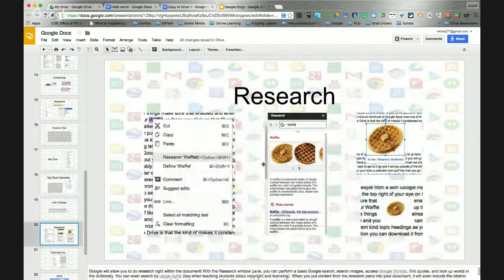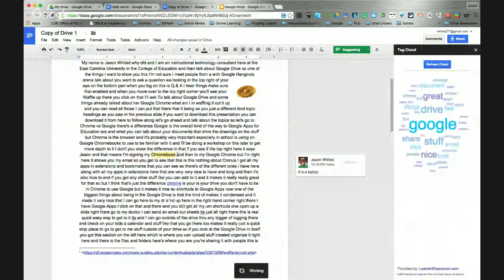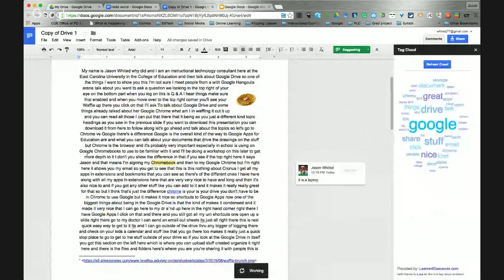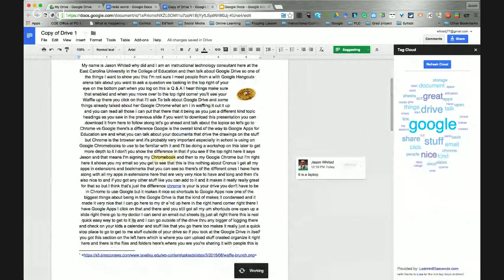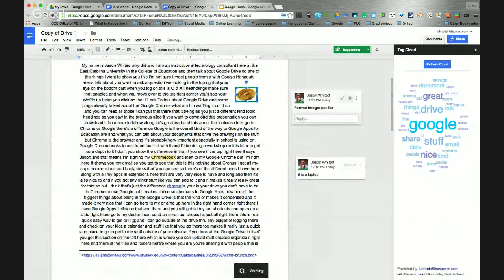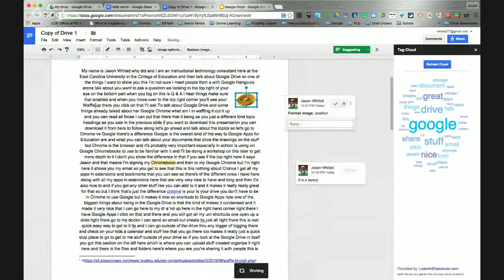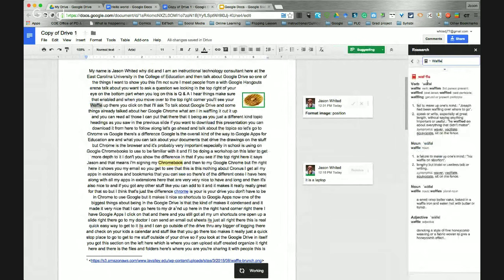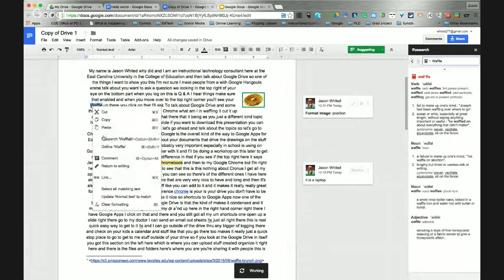So research. This is one of the next very cool things about it. So Google has made it very easy when you're writing your document to literally embed your research here. So I want to look for, I did a waffle, and that's where that image came from. But I want to go right click it, and I want to do research waffle. I can define it. Boom, there's what waffle means. But I actually want to research it.